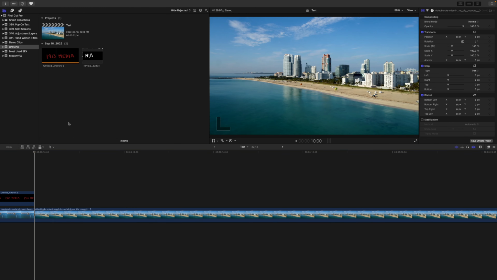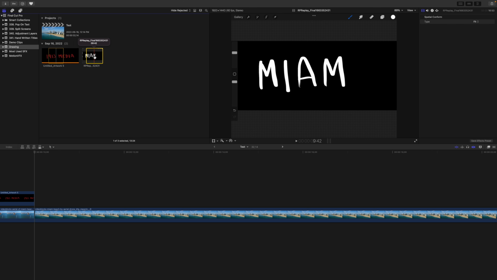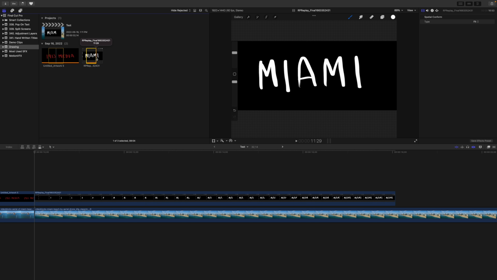Import this into Final Cut Pro. Skim your clip in the media browser, and with your skimmer at the start of the animation, press I to set the in point. Skim to the end of the animation and press O to set the out point. Add this clip above your timeline.